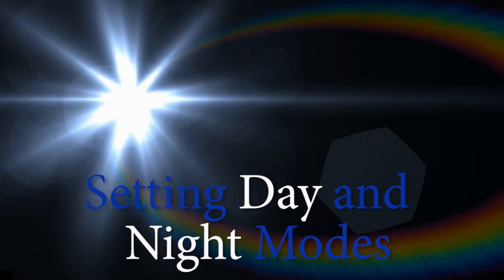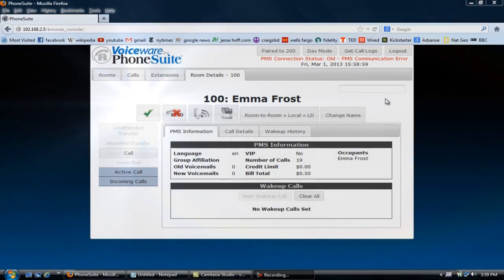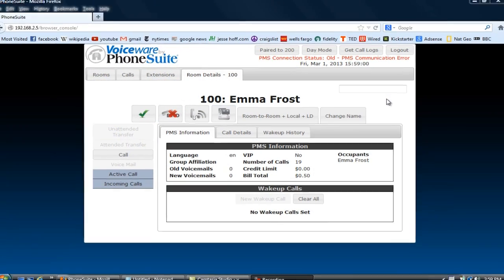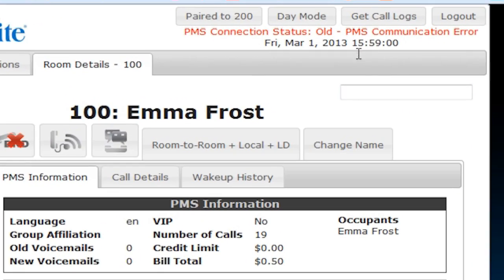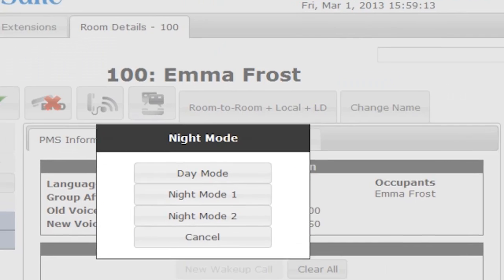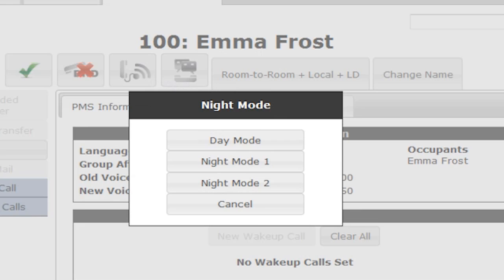Setting day and night modes. Using the Voiceware browser console, the entire phone system can be placed into various night modes, or taken out of night mode and placed into day mode. These modes are used to route calls differently depending on the mode the system is placed in.